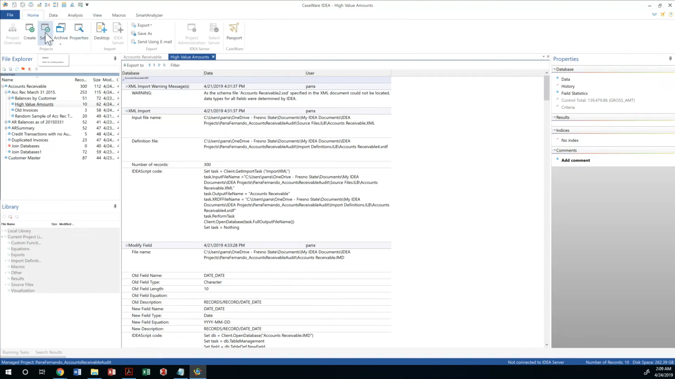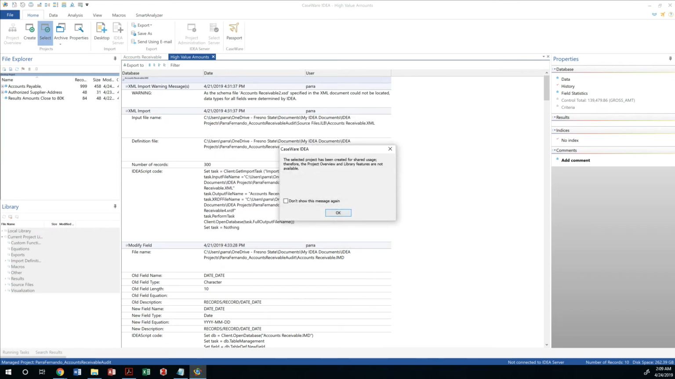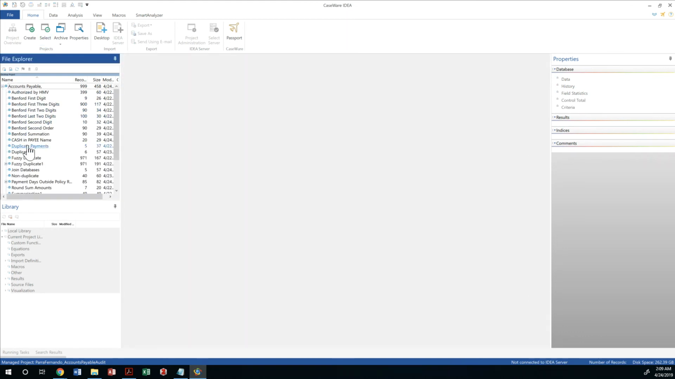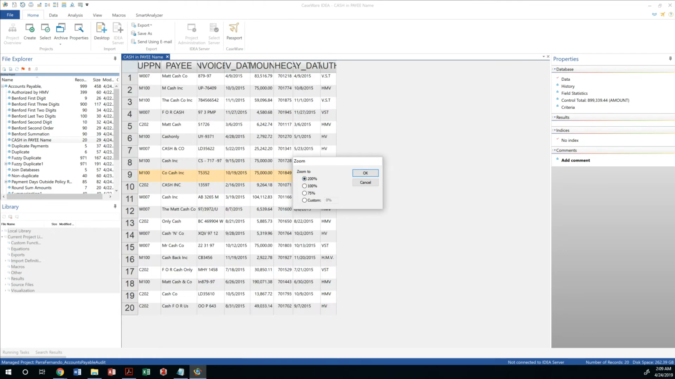Now the next two are going to be coming from your accounts payable audit. So then I have to go to select project, switch to the accounts payable. Again, select projects, that's in your home. Then I can switch to the accounts payable audit. And then I will look for that accounts payable cash and pay name. I can zoom in so you can see a little better. You may not have this issue.